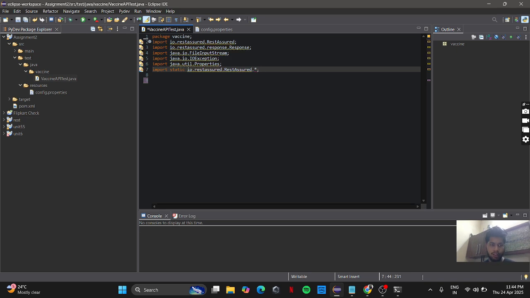All these packages which I have imported, I am going to use in my code. The first package, RestAssured, will be used in validating things like commands such as get, when, and so on. Response is used to validate the responses. FileInputStream will help me read the file in the resources, the properties. IOException, java.util.Properties, and the rest will all be used in my upcoming code. Okay, so let's begin the code.